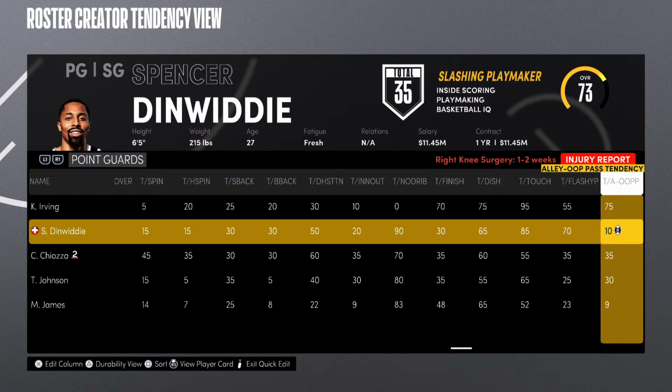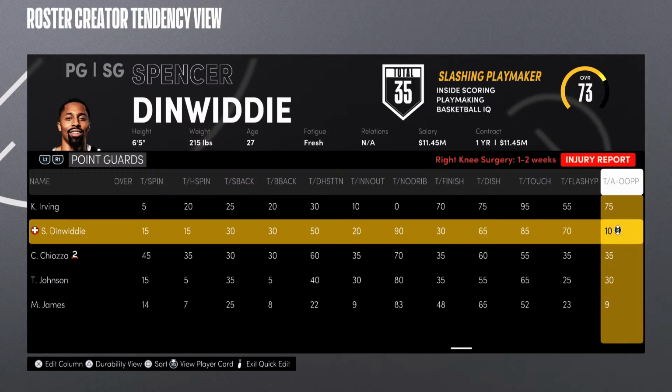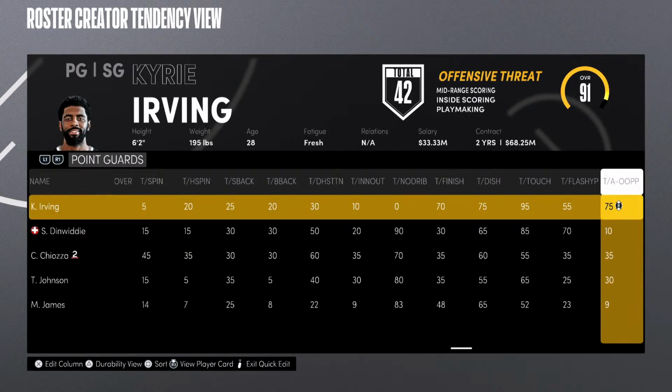Here we go. Alley-oop pass tendency. You have to have somebody with a high alley-oop pass tendency. So Kyrie Irving would throw that alley-oop, whereas somebody like Spencer Dinwiddie really would never throw it. These have to be adjusted for all point guards, all passing wings, and even passing bigs like a Jokic. You have to have the scale 75.